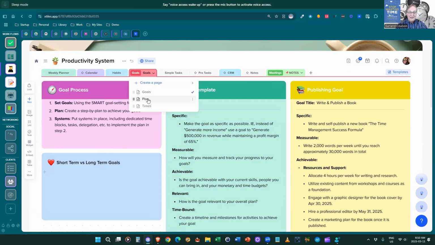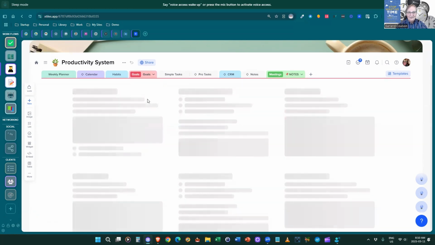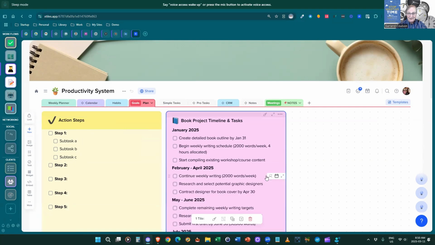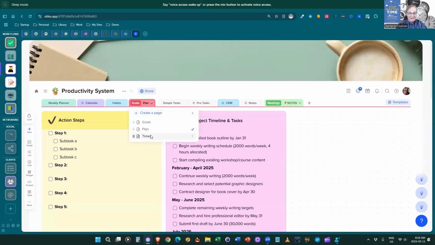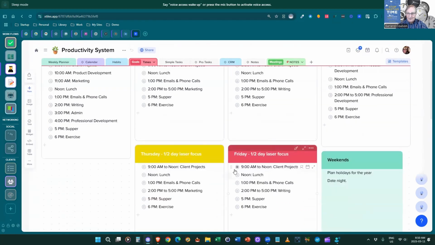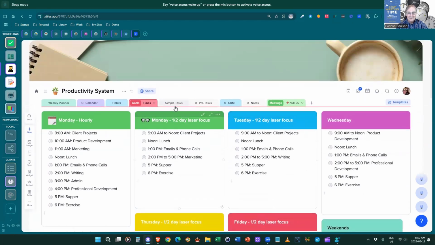Then if I go down a page, so that was the goals. And this is the plan to reach my goal, action steps, one, subtasks A, B, C, etc. And then I used the sample one over here where I created a project timeline for the tasks. Next, if I wanted to set aside time blocking to work on that goal, I can set time blocking here to create that time where I'm going to have time to do those.